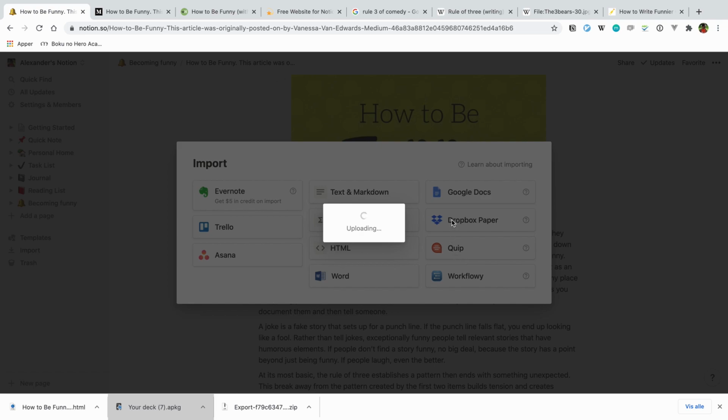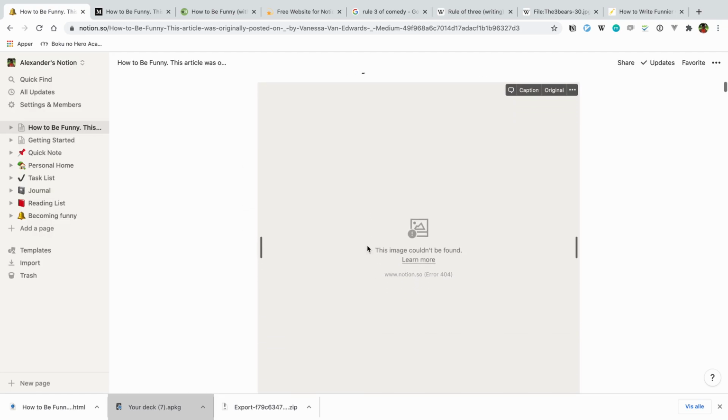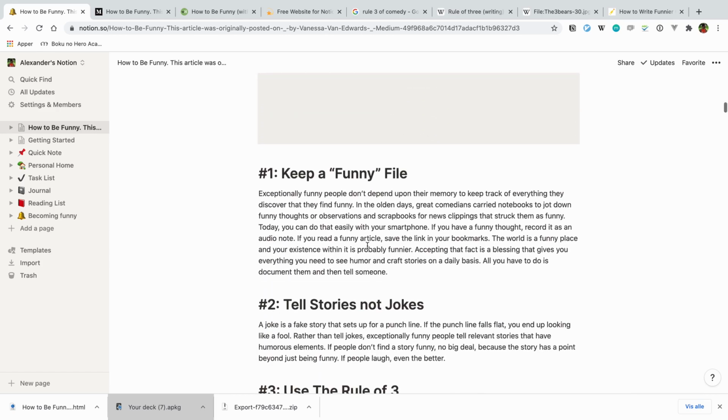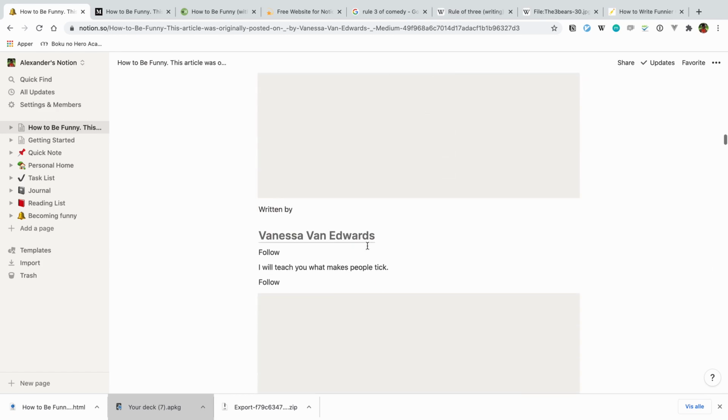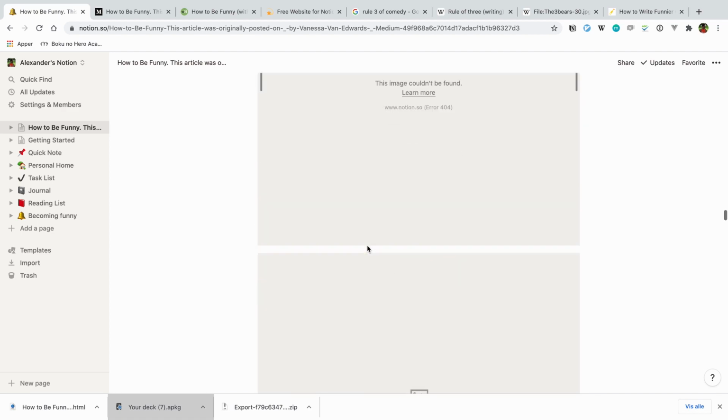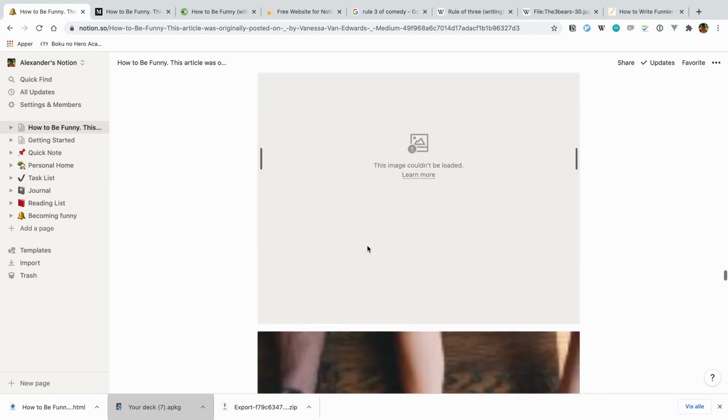And then it's gonna upload it to Notion. It's gonna show up in a moment now. And now you can see here's the article. So you can see a lot of the images are missing in this case, but that's fine. We don't care about that. What we want to do is we just want to get the points that were mentioned.